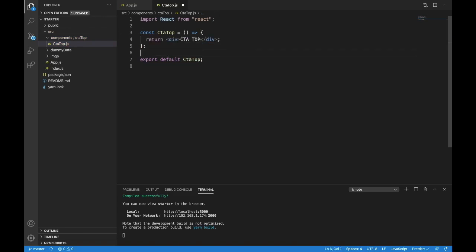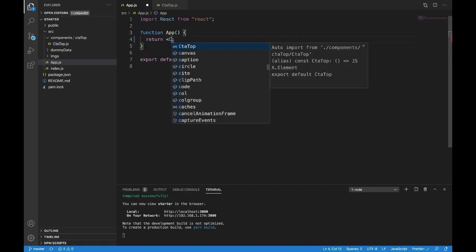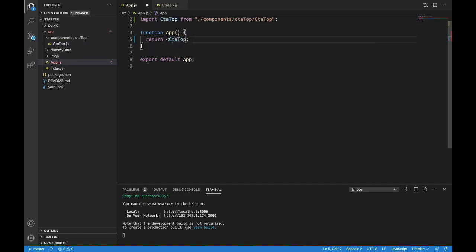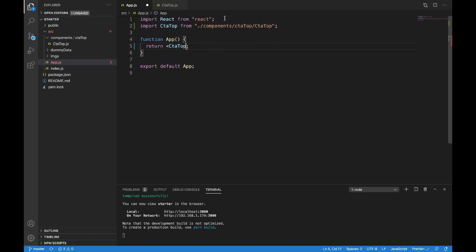It says CTA top. And now in order to render this to the screen, we go to app.js. We could remove what's here already. And we'll want to put CTAtop in here. And you can see it did auto import for me, but the way you do that is import CTAtop from, and then get to there. And make sure this is self-closing, save it.